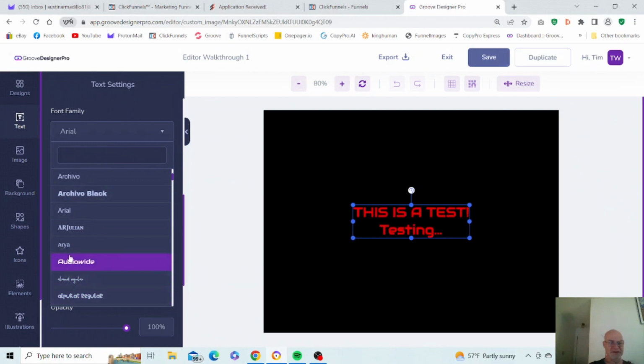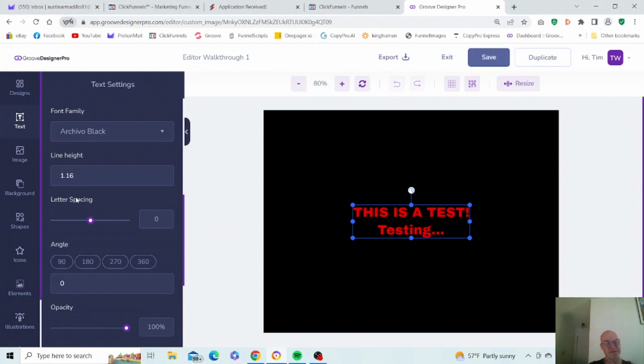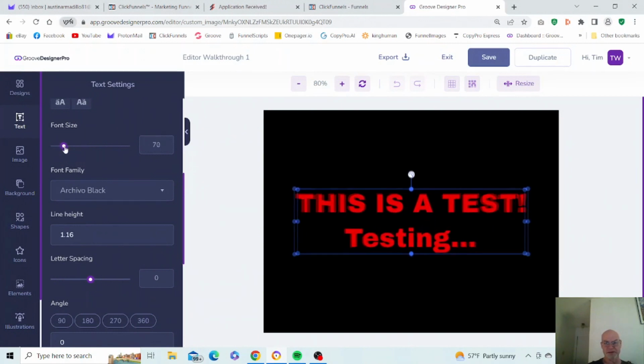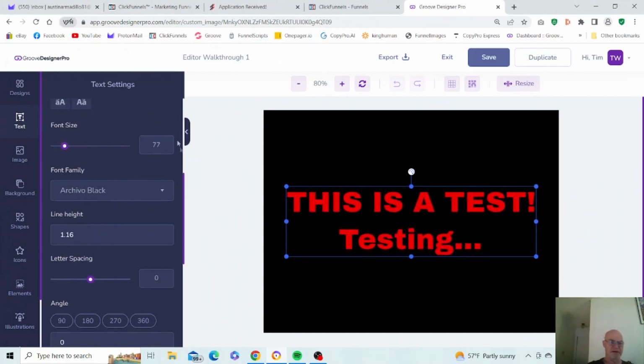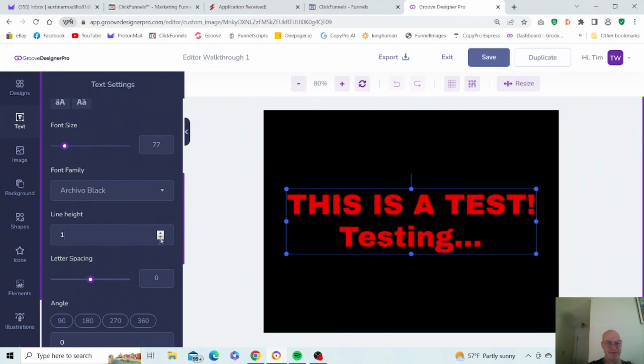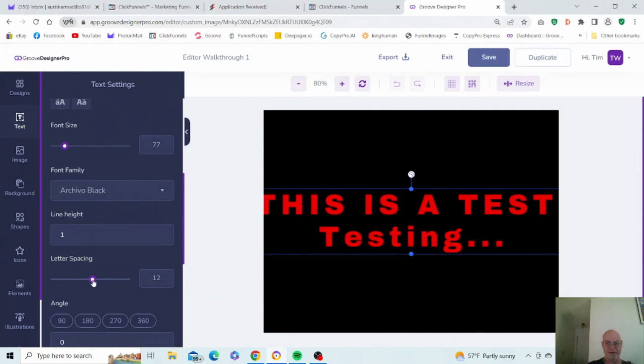And so let's go ahead and choose Archivo Black for this, and there we got it. Now we've got our font. So we'll just scroll up a little bit here, and we're going to make it a little bigger, like that. Okay. So you can also adjust the line height and the letter spacing. So if I wanted to do that for the line height, I could. And the letter spacing as well.